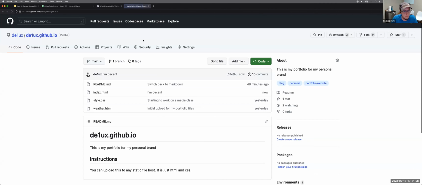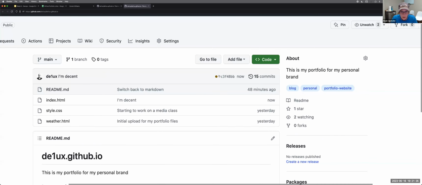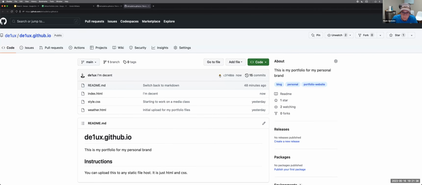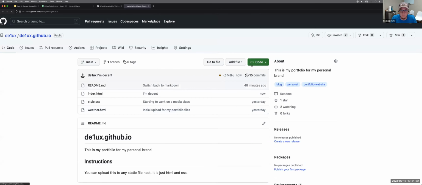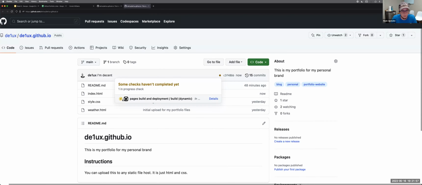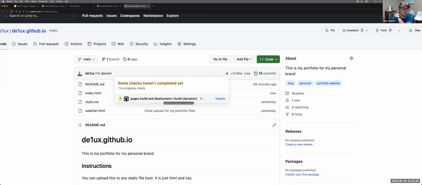And then I can go back to GitHub and look. Now notice over here that there's this yellow circle. That is the progress indicator for the deploy. Once this goes from a yellow circle to a green check mark, you'll know that the website's actually finished. So I can come over here and refresh, and you can see that it still says good enough instructor. But once this goes from yellow to green, the deploy will be finished.